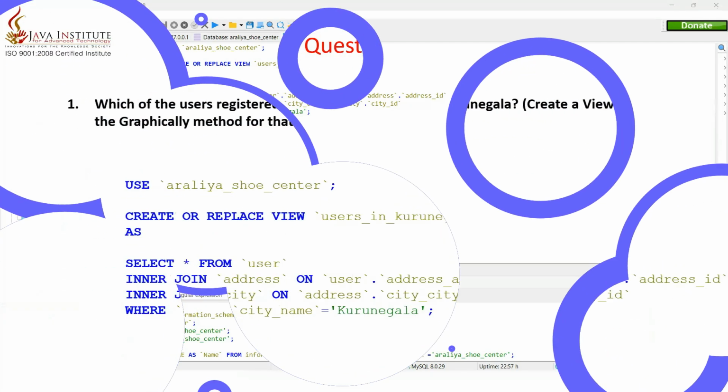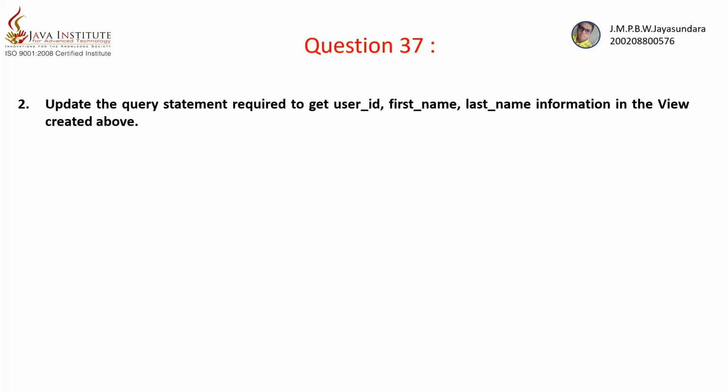So let's go back. In our second question, it says update the query statement required to get user ID, first name, last name information in the view created above. In order to update the view, we need to create the new view using the same view name. So it's going to be updated. First we have defined the database using the use keyword and after that we have created the new view using the same name. So this new view is going to replace the previous one.